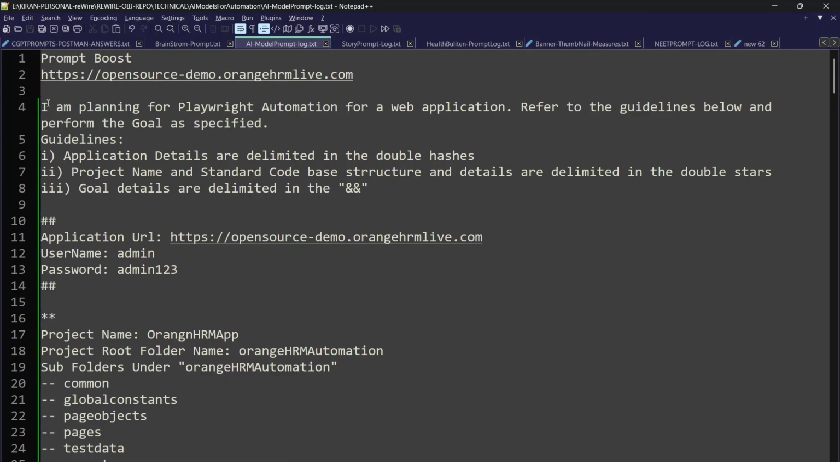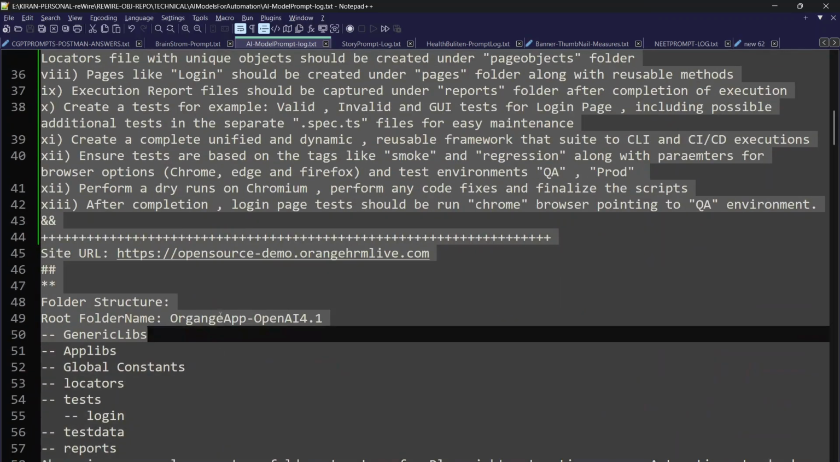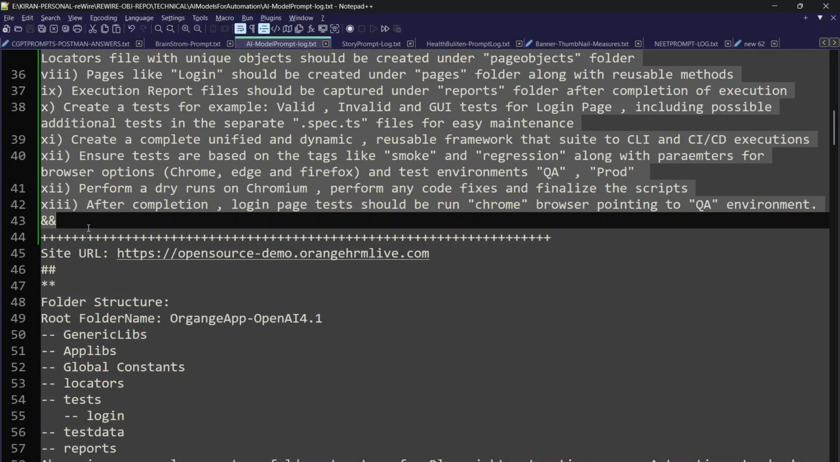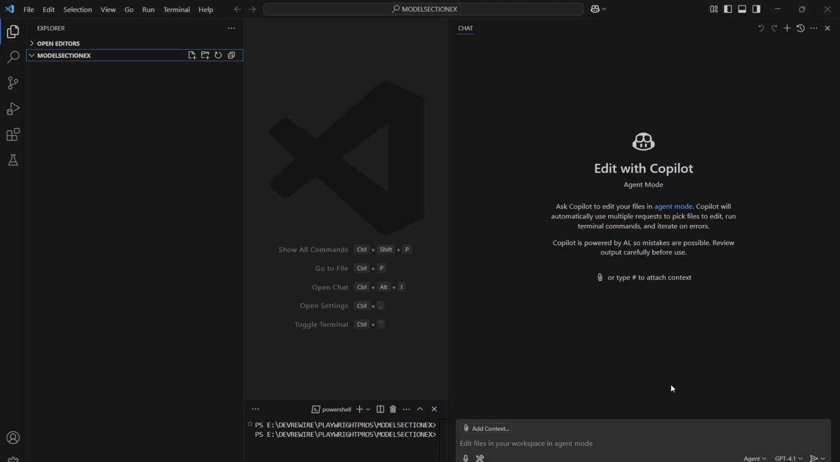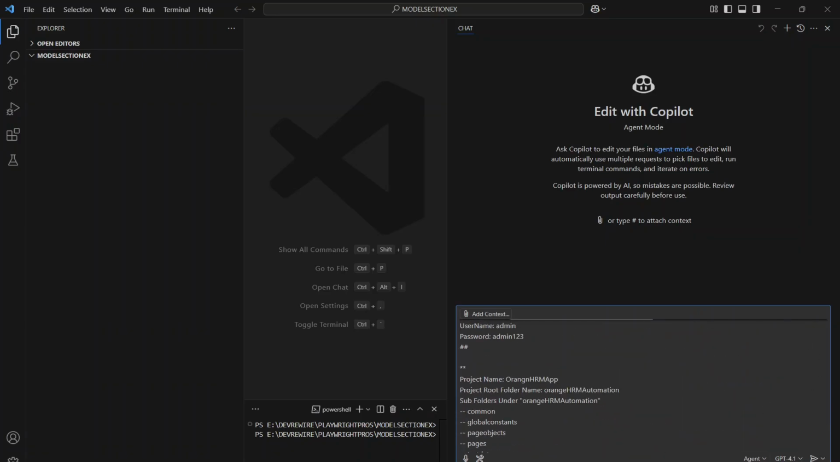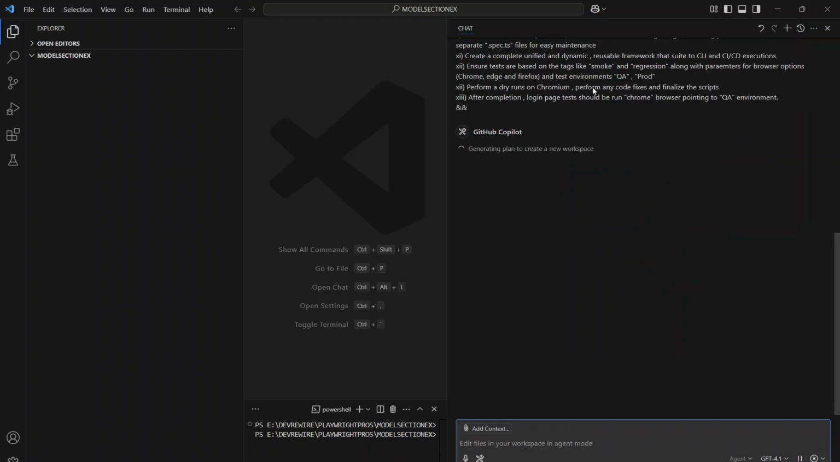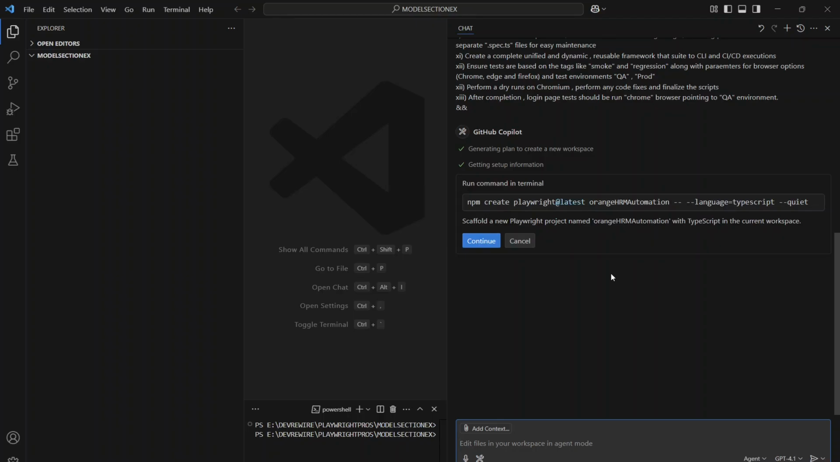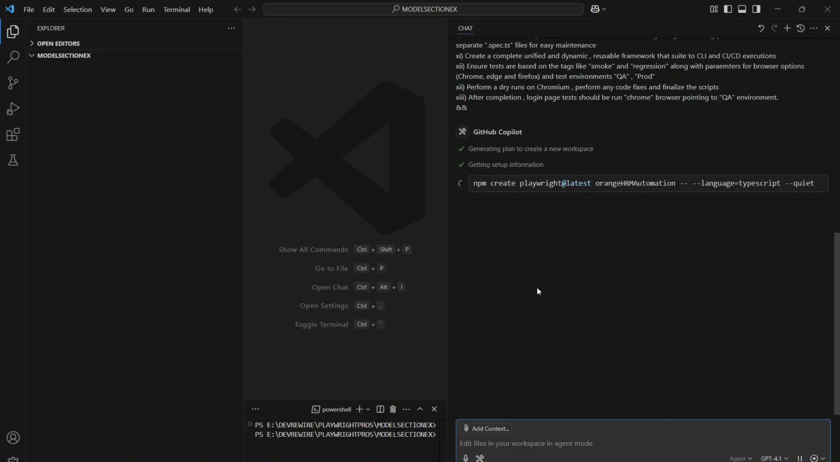Okay, so now I'm taking this particular prompt. Since it is big, I just copied and pasted it over here. All the instructions I have given, and I have selected the agent. The model is 4.1, and I'm clicking send. The moment I gave the instructions, the agent has started. It is asking, this is the Playwright command to set up the project, right? So I'm just giving continue.